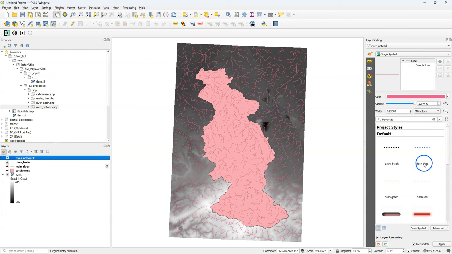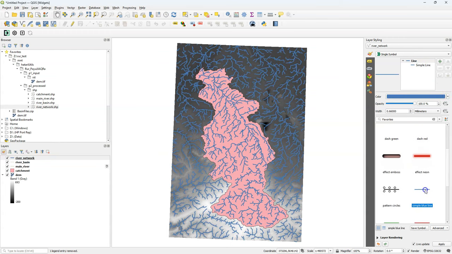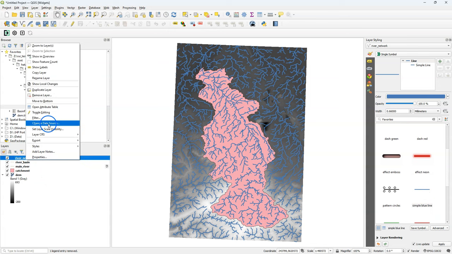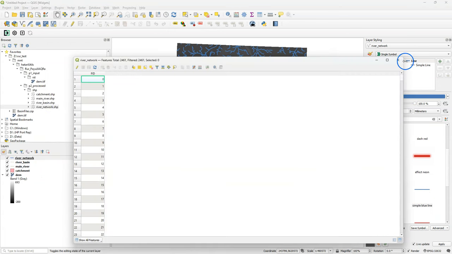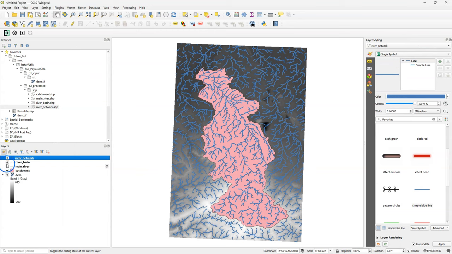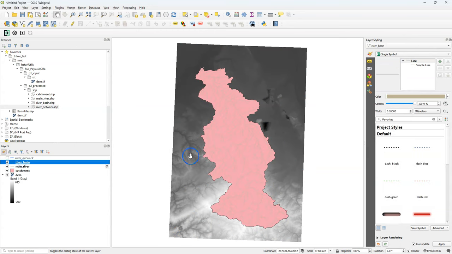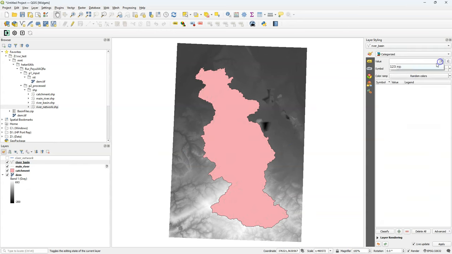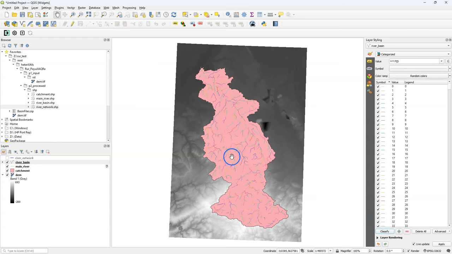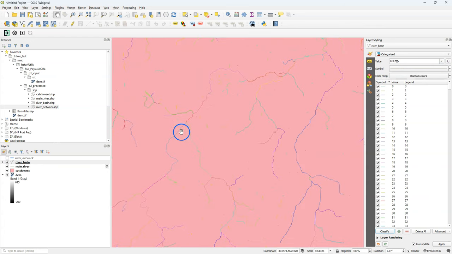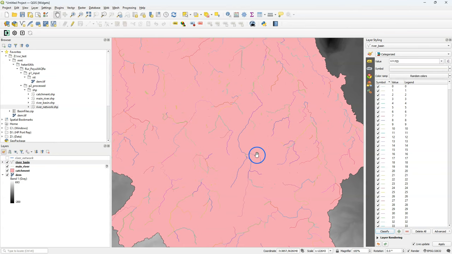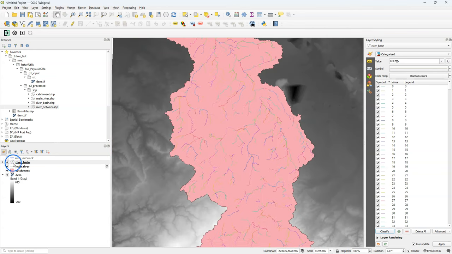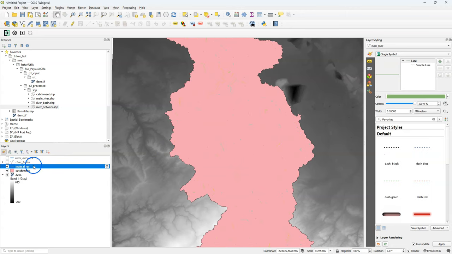Let's style them. So choose a simple blue line for the river network. If I go to the attribute table, you see that it only has a FID and it does not have strahler orders or anything else. It's just a stream network. Then the river basin. If I choose there the FID and I can use random colors, it will show a random color for each tributary, which has its own sub-basin. But it doesn't delineate each sub-basin there.